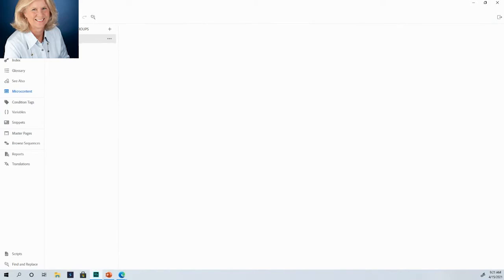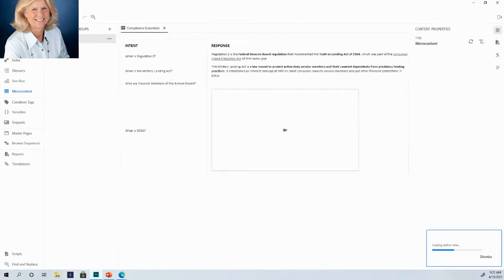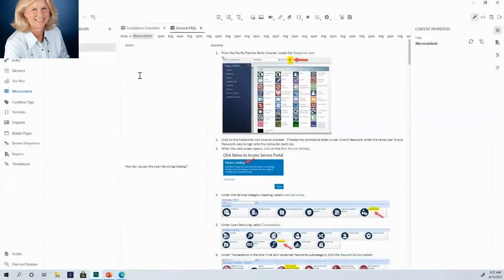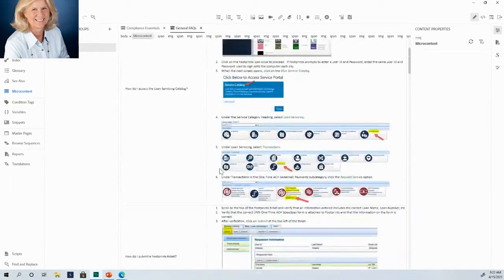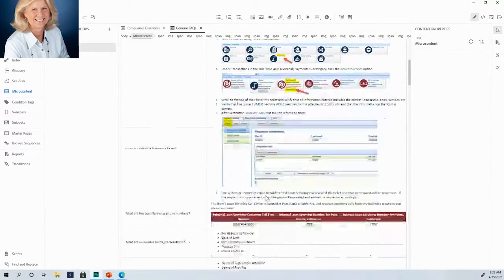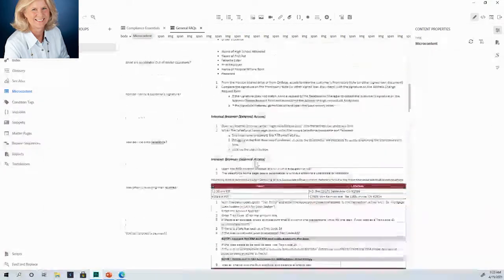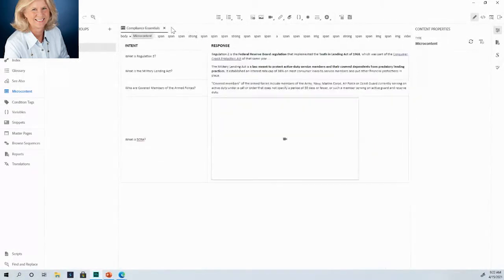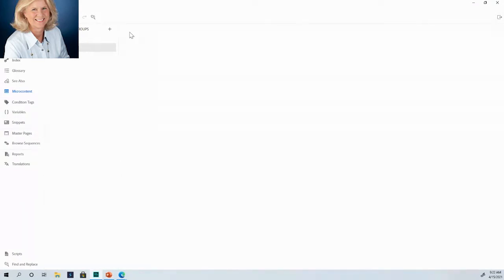If you're doing it for the first time, it will be empty. But if I double click on it, you can see here's obviously the compliance one. Here are the intents, the questions, and here are the responses. FAQs, here are my intents, and here are my responses. As you can see from the demo that I just showed you, these are actually in drop-downs, but they will all appear when I'm looking at them in my microcontent editor. So I'm going to get rid of that. Delete those right now, because we're going to create a new microcontent group.